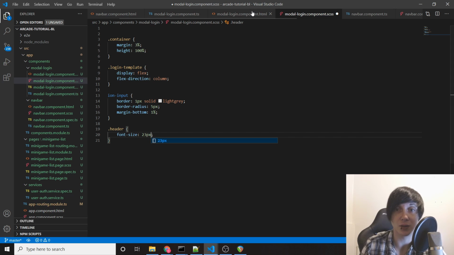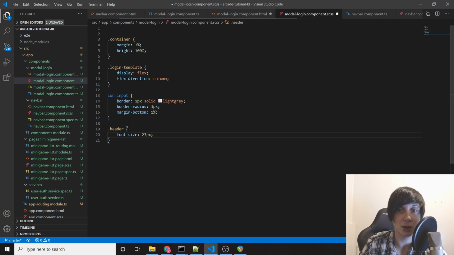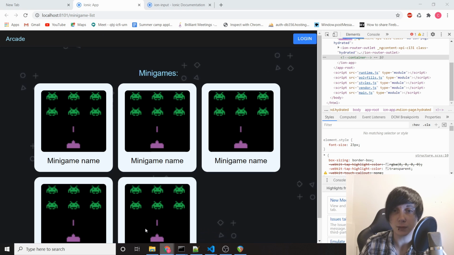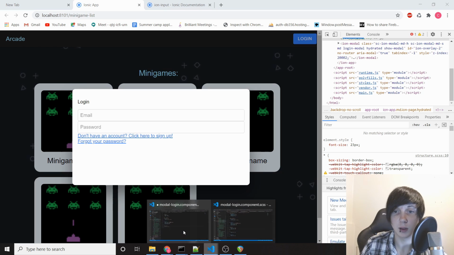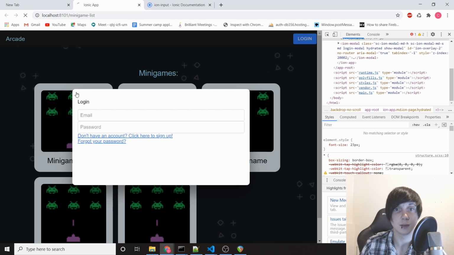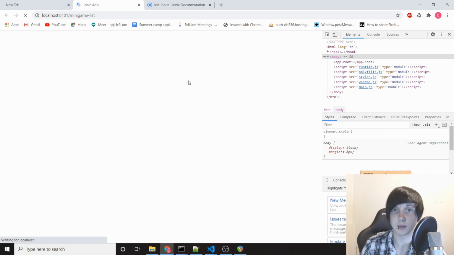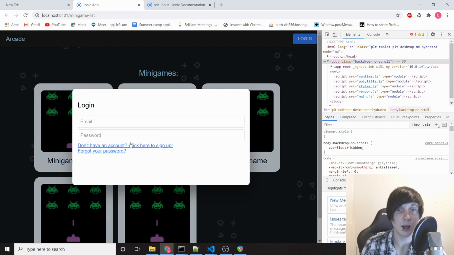Now we didn't actually specify a class here, so we need to make sure we give it a class of header. We'll actually set that to header-text just to make it a little bit more descriptive. Yeah, we'll save our changes and refresh. Okay, awesome. So that's looking a little bit better.